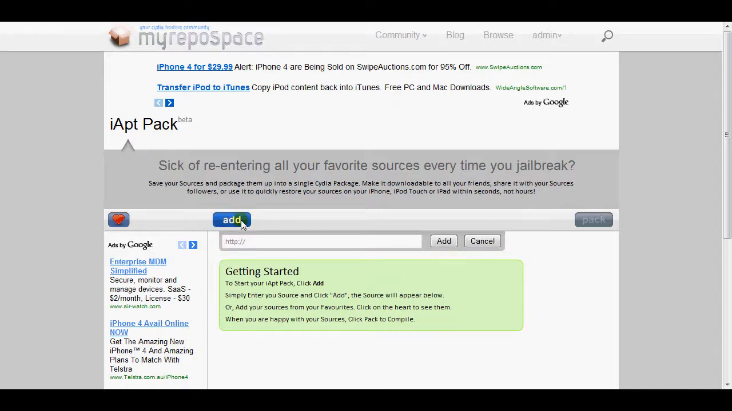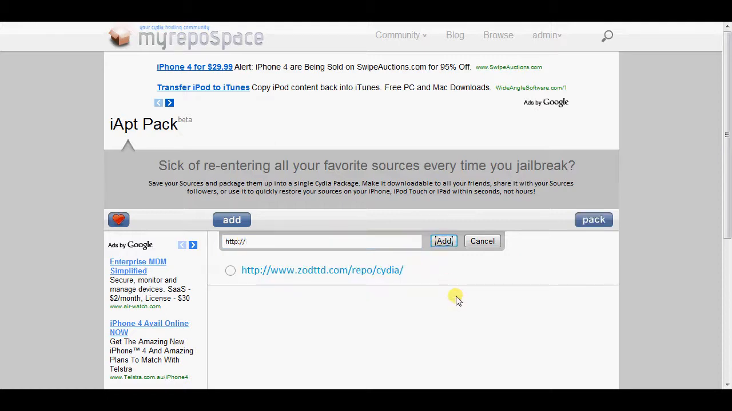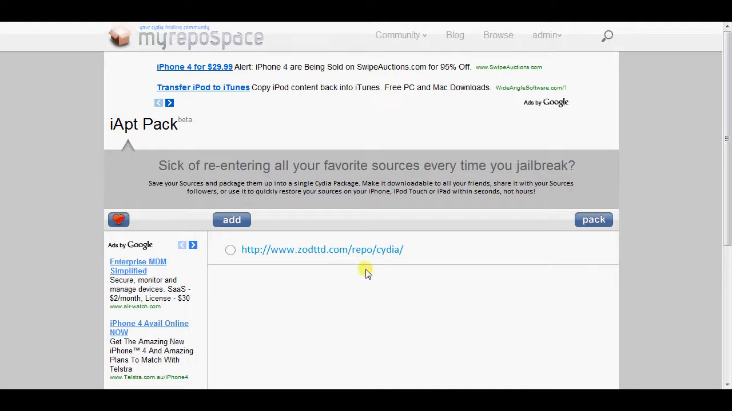So you can go ahead and add any source you like by clicking on this add button. It will reveal this little drop down, and I'm going to add one of my favorite sources, ZodTTD, and I'm going to click add. Now if I only wanted this particular source in my app pack, I'll go ahead and click this pack button, which just lit up. Now if I wanted more, I can go ahead and add as many as I like. And if I didn't want a particular source, I can go ahead and click this button here and click delete.